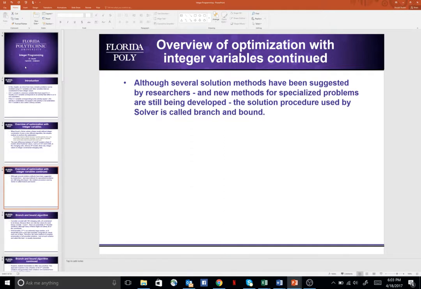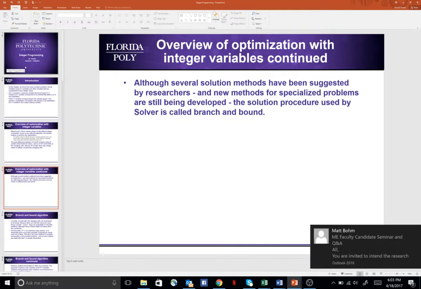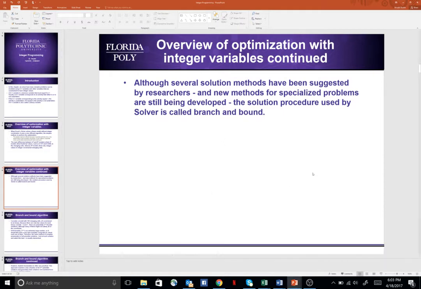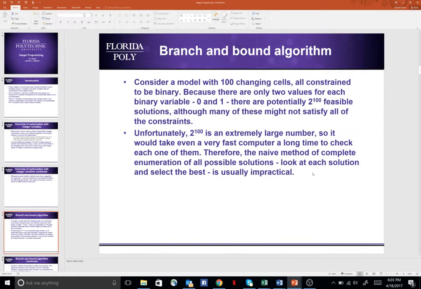Okay, and in a nutshell, what we're doing is we are creating groups or subsets within all possible integer solutions, and I'll just get into that here momentarily.